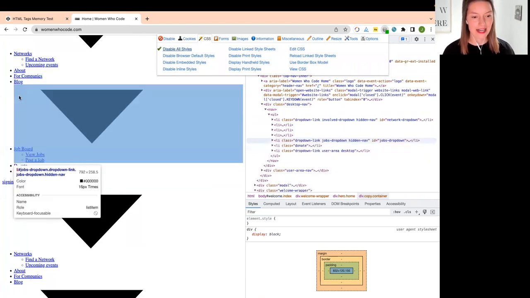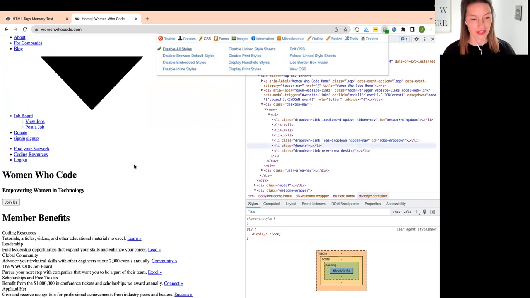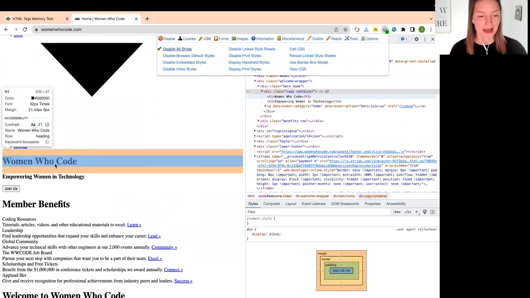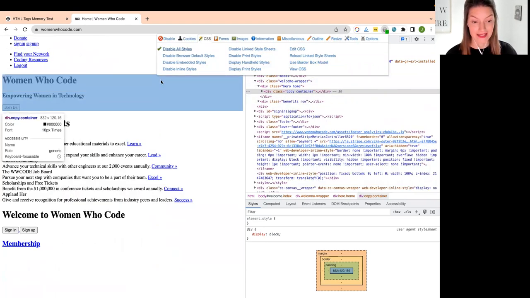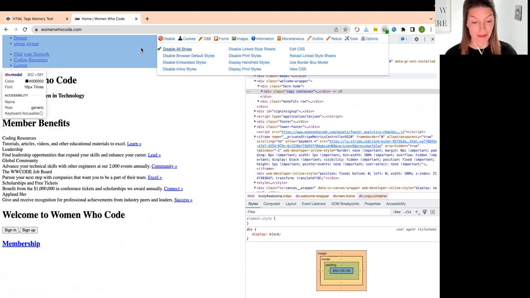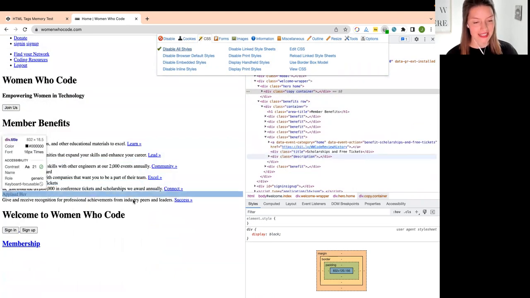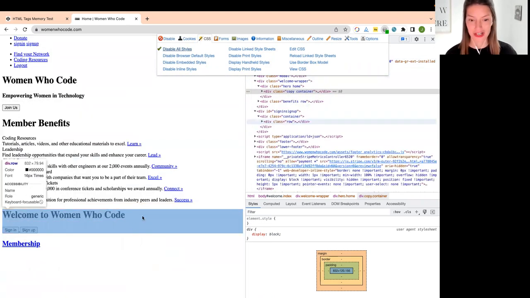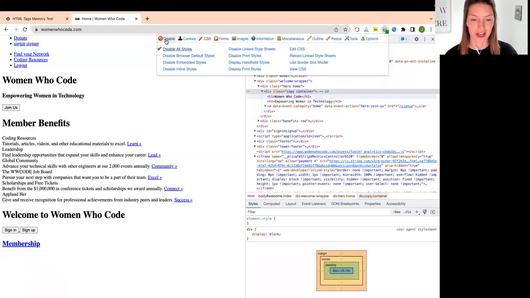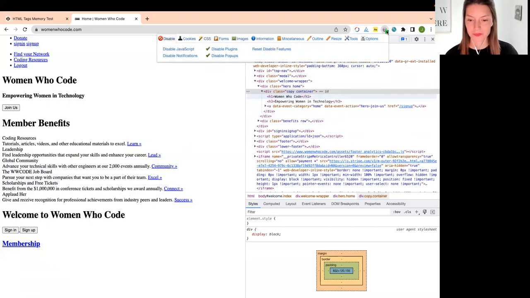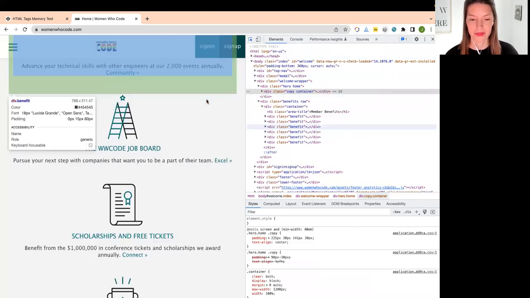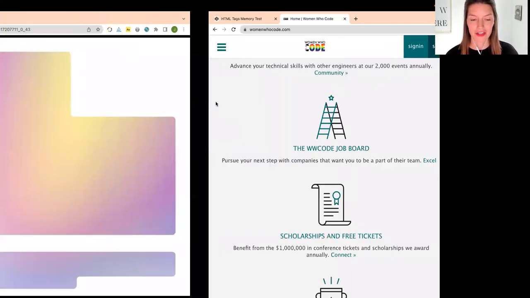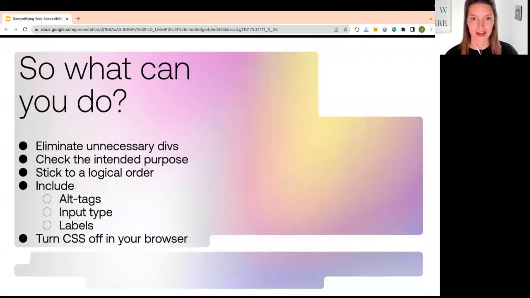So I can see all the different links from the navigation. Then I see my headline and the subheadline, and it actually kind of makes sense. It doesn't look as pretty as it did before, but you get an idea of what is the important information. So this is kind of a cool tool to play around with if you want to investigate that a bit further. All right.